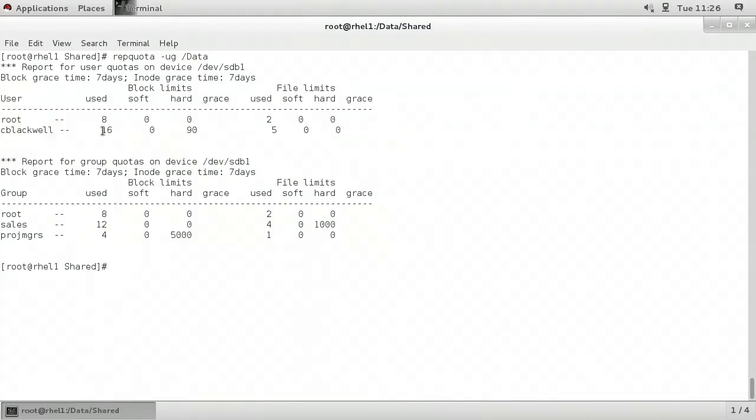I can see the number of inodes and blocks that are in use, as well as the quotas that were configured. And the same thing is true as well for the groups down below. We had set quotas for the sales group as well as for the project managers group. In this video, we learned how to work with file system quotas.